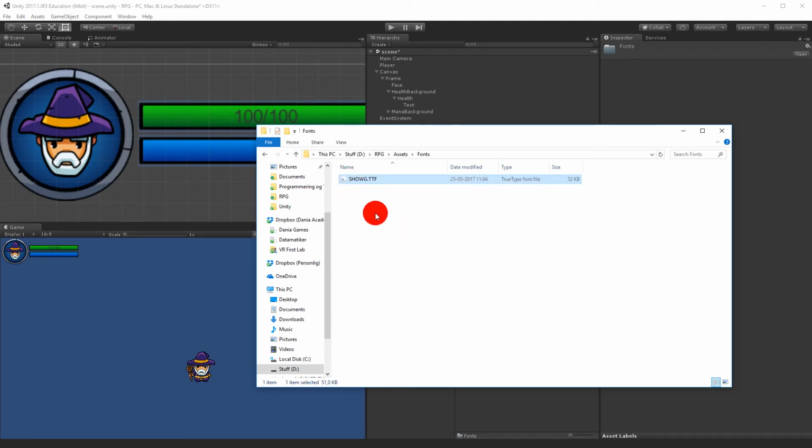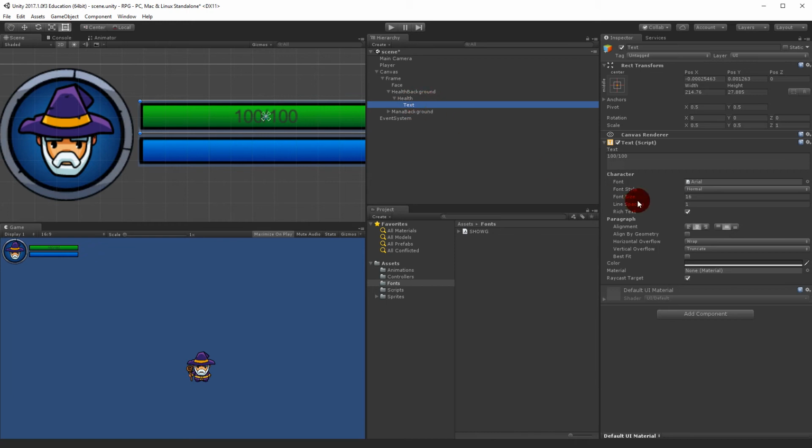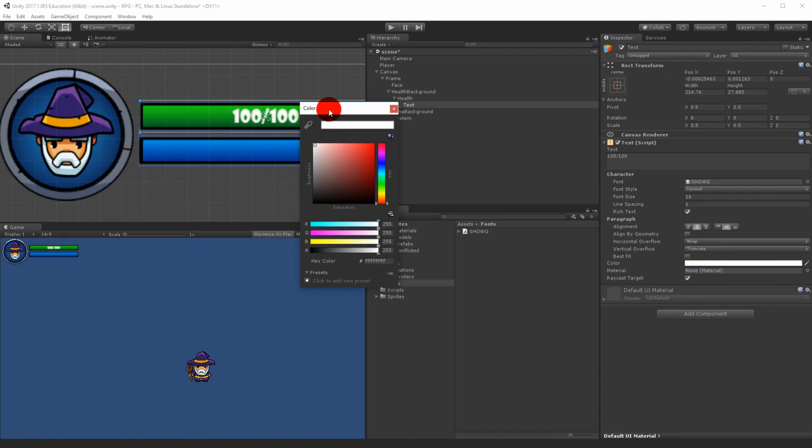So it should paste a TTF file. This TTF file can be used for your text. So if you go to the text here, you can take the new TTF file and drag it onto the font place here. And now you'll see that it replaced the original font. Then you can go down here and set the color. I would like it to be white.